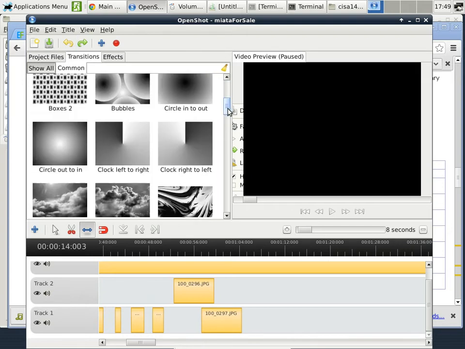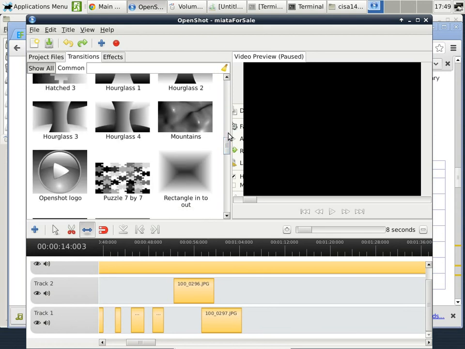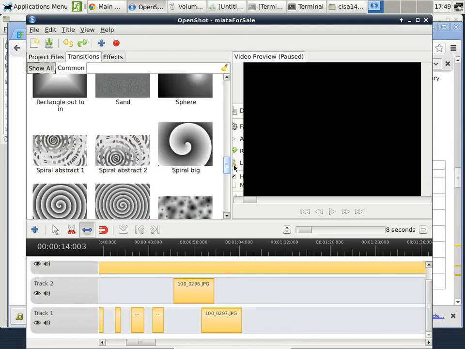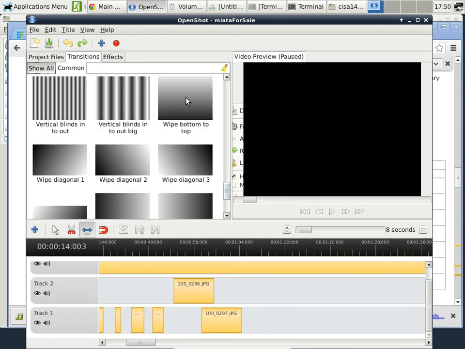You can also go really fancy with all the other ones. Some of these are too fancy and it makes it kind of distracting. So you want to pick one that is okay but not too distracting. So I think a wipe one is probably good. So drag the transition down to the portion between the pictures. And this one is actually wiping in the wrong direction, but we can change that later.